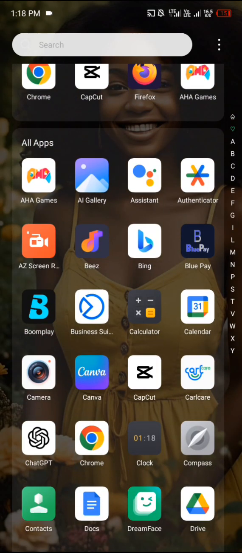So we'll be making use of our Canva app. If you don't have Canva, you can download it from Play Store.